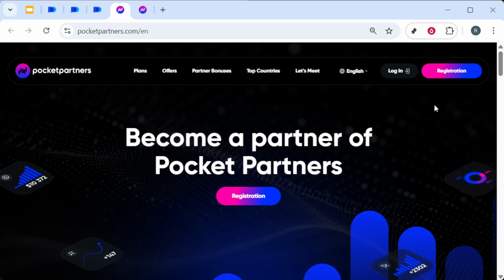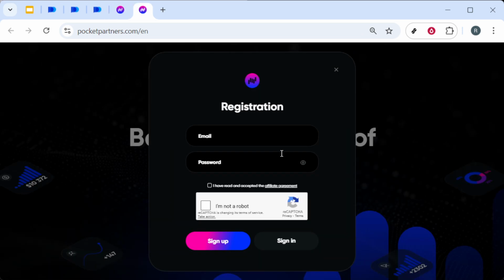Once you're on the site, find and select the option that says Become a Partner. This takes you to the registration form for the Pocket Option Affiliate Program. If the site opens in a different language, switch to English in the menu so the fields and agreement are easy to understand. On the registration form, enter your email address.